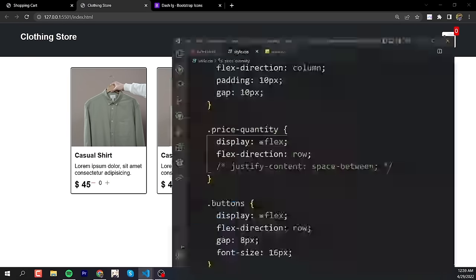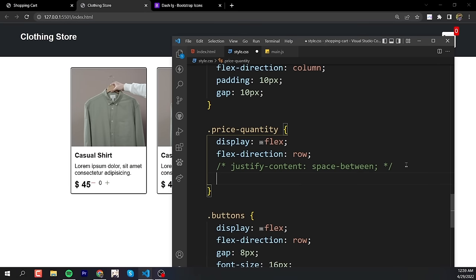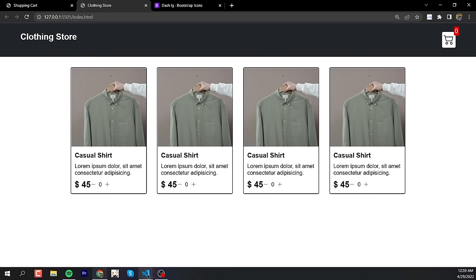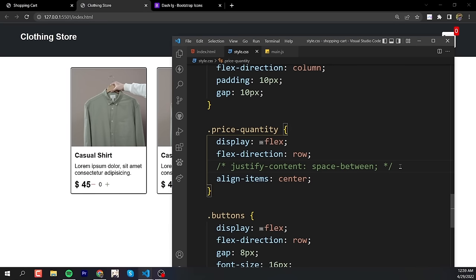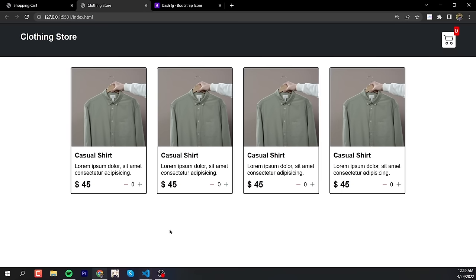Now in order to solve this, just come here and write align-items center. This works on the x-axis and this one works on the y-axis. Save it. There we go, problem solved. Now you're gonna get this code back like this. Save it. There we go, perfect.